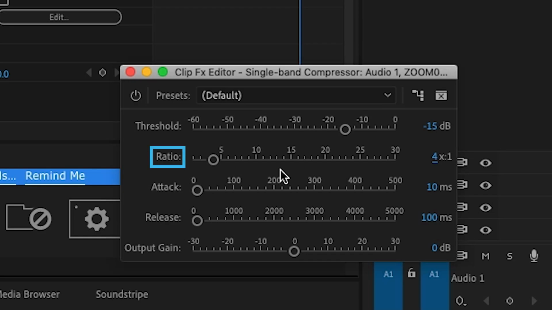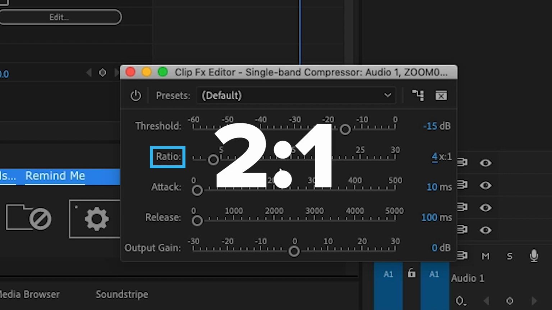Now, the ratio is how much the compressor will squish the audio down if it does cross the threshold. Because remember, a compressor is taking the loudest parts of your audio and bringing them down closer to the quietest parts of your audio. The ratio numbers you'll see will look something like 2:1, 4:1, 6:1, or 8:1, or any number you want to pick.